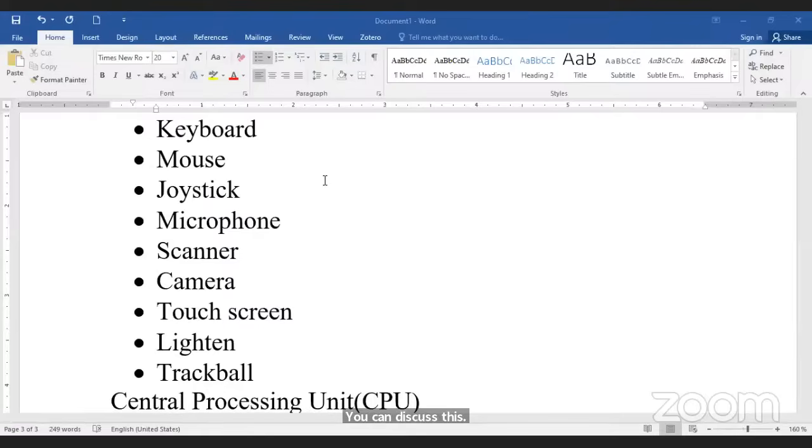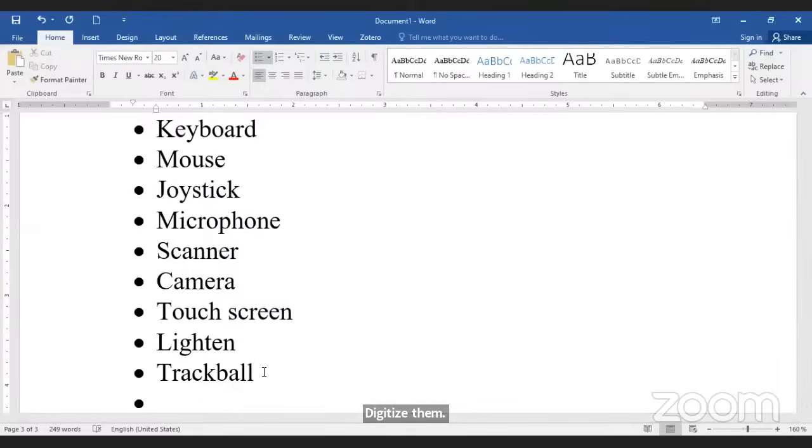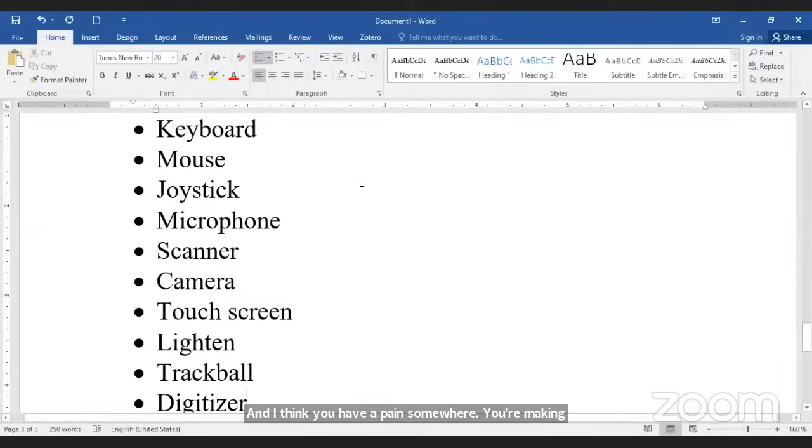Someone has mentioned digitizer. Digitizer. And I think you have a pen somewhere. You are making these notes, huh? They'll come in the exam.